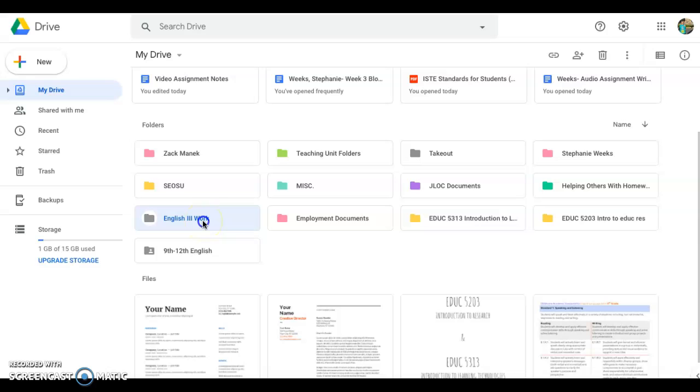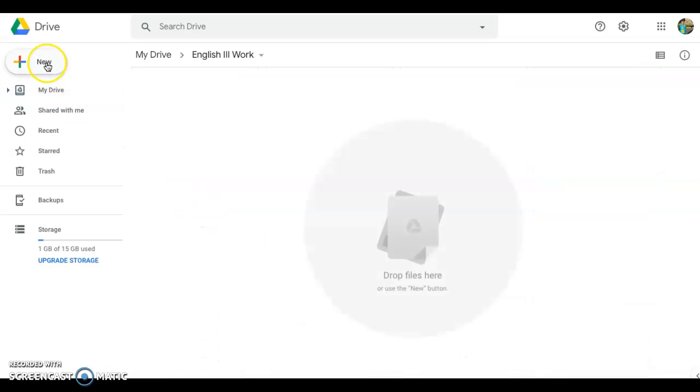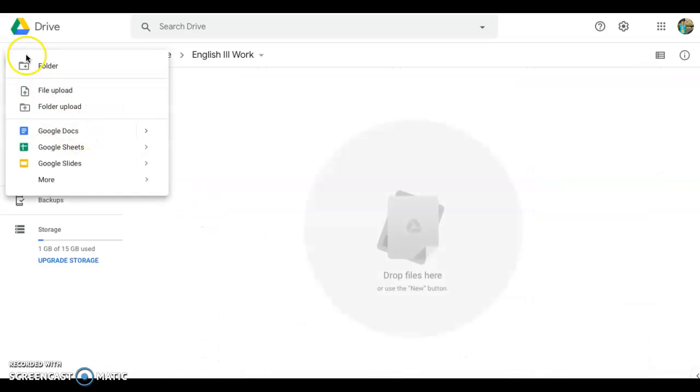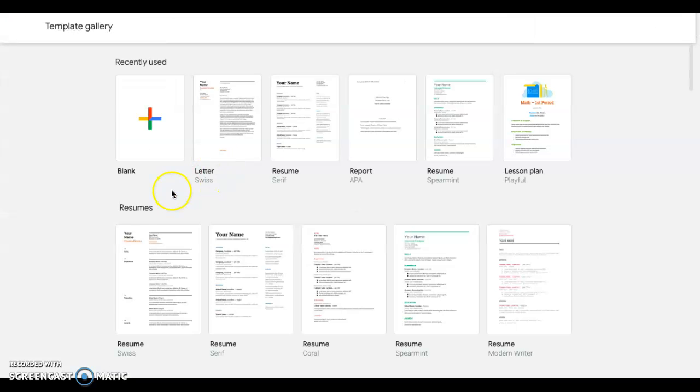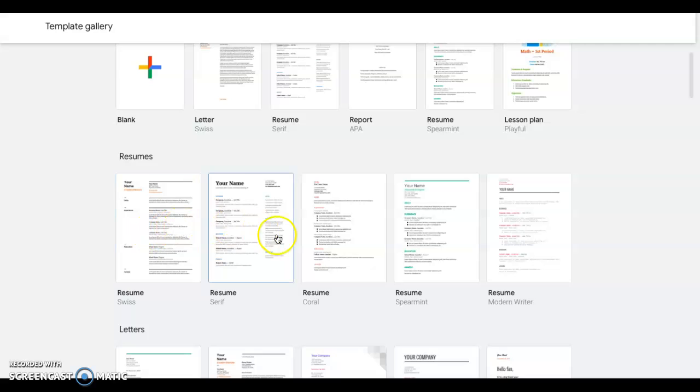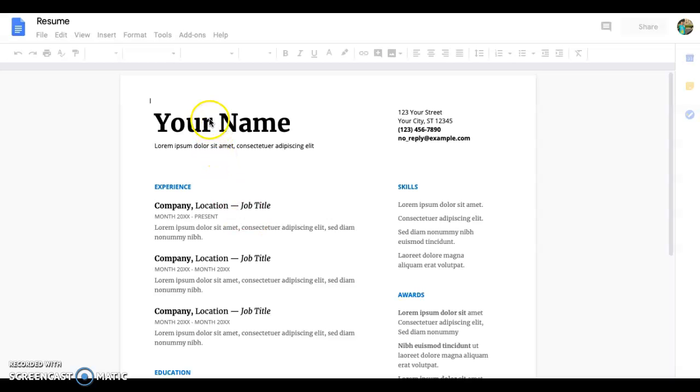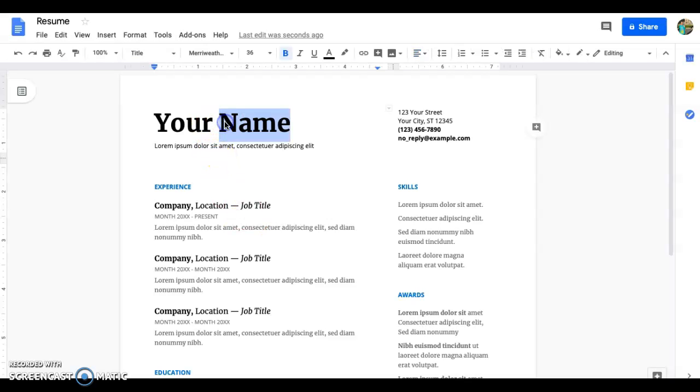We're going to go ahead and click into our English 3 Work folder, create new, scroll down to Google Document, go over to this little arrow, and it's going to be from a template. So again, we are creating a resume first. Let's choose this one. The only thing I want you to do for now is change your name. So we're only changing one thing. We're highlighting that. You can type directly into it.